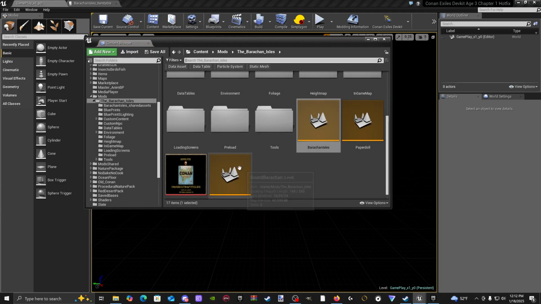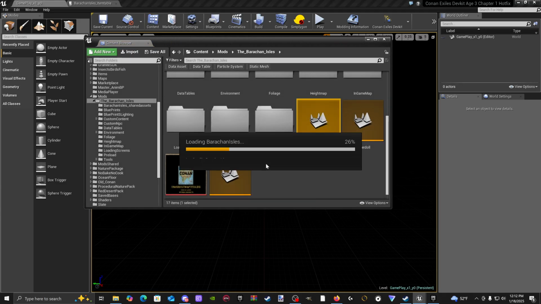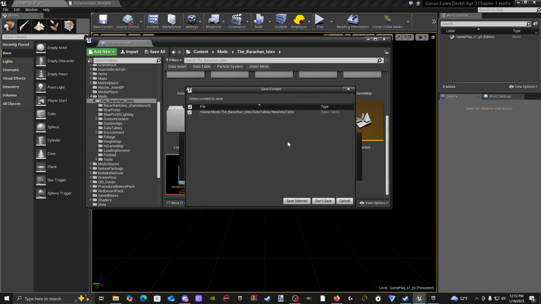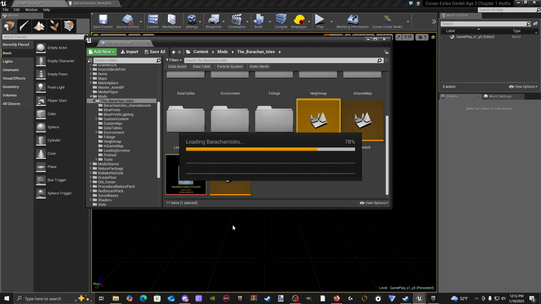So I'm going to go to my content folder. Let's open up our island again. Get this started. I should have prefaced that this tutorial might be an hour, so we'll see. Save new data table? No, I don't want to save that data table, because I already have one.